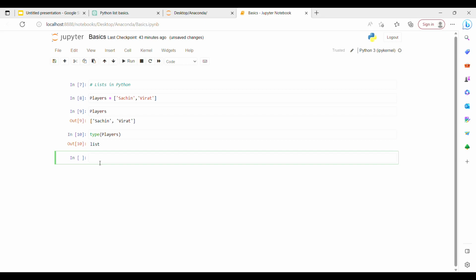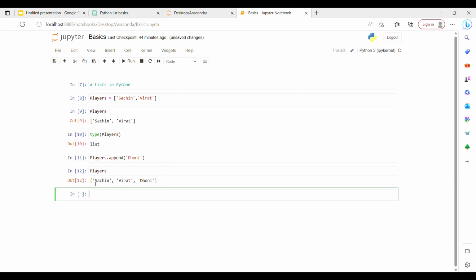So now we will add some values in this players variable. In order to do that, we will write players dot append. Let's say we are writing Dhoni as our new player. Now if I call this variable, then we can see here that there are three elements in this list: Sachin, Virat, and Dhoni. Initially, there were only two.